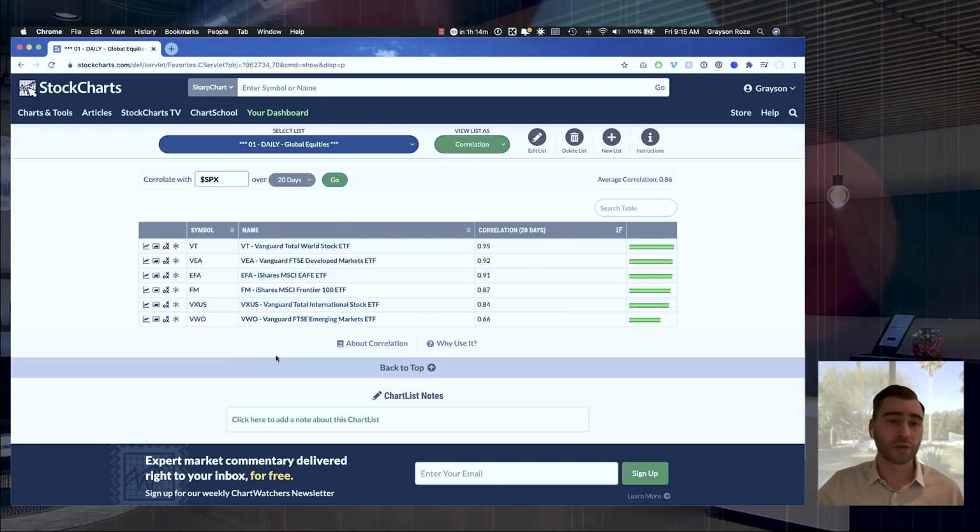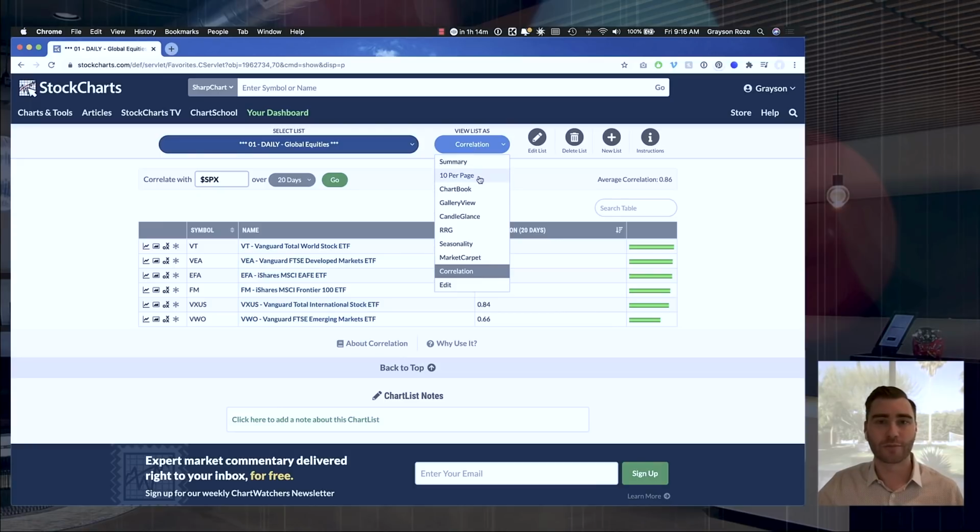So in this case, we're looking at a list correlated against the S&P 500, SPX. We're looking at a list that's entirely equities, and it is from around the globe, but a lot of those are pretty highly correlated with the S&P 500, obviously. If we looked at a list that had some different asset classes in it, some things that were non-equity asset classes, this correlation view becomes pretty important. So those are most of your standard views that you're going to have available to you here in SharpCharts.